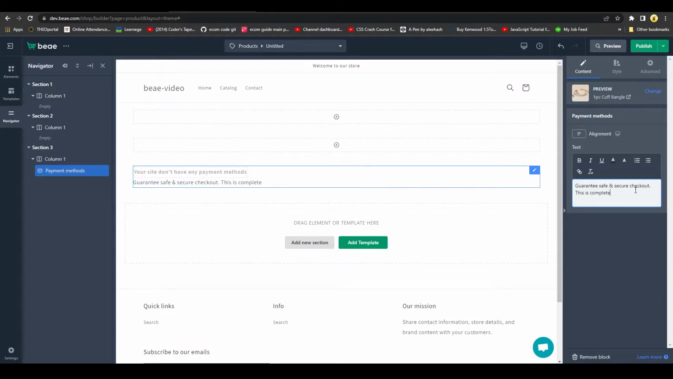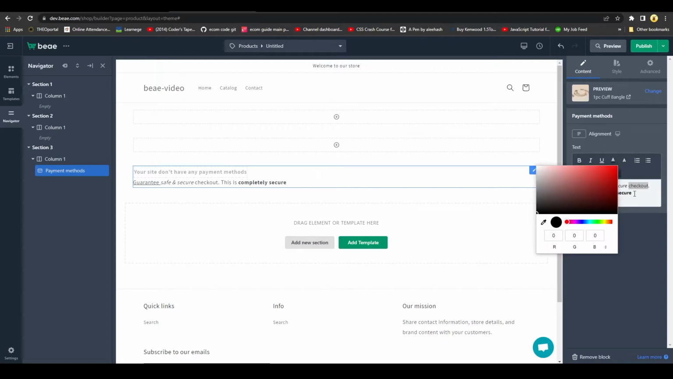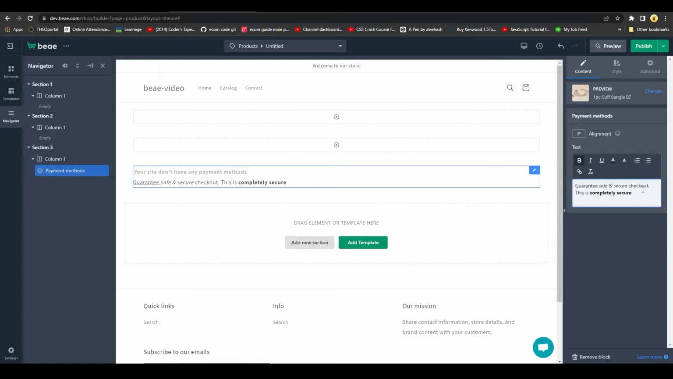I'm just typing in over here, completely secure, and then after that you can of course change the text to be bold. For some text you can have it be italic, for some text you can underline it, and for some you can change the color. You can do complete customization.